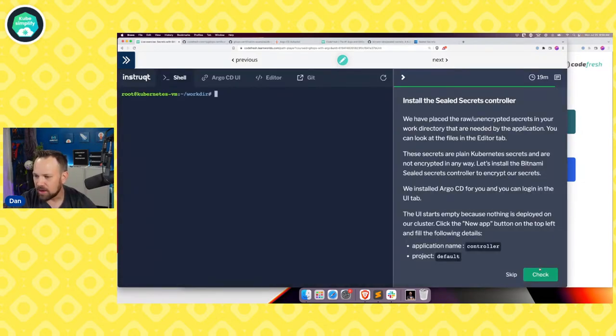Some people are asking about image updater, which is pretty cool, which is discussed in the level 2 certification.